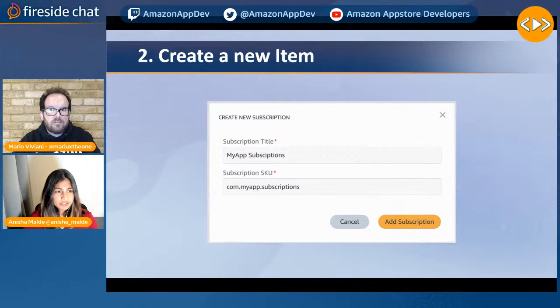Once you create a new subscription, you'll be presented with this screen. Here you enter the title of your subscription, which is just a string containing the title of your item, and a subscription SKU. The SKU is a unique string that becomes the ID for the item. For this example, I've got com.myapp.subscriptions. The SKU must be unique across all in-app items in all your apps. So it has to be completely unique to this particular in-app purchasing item that you want to create.